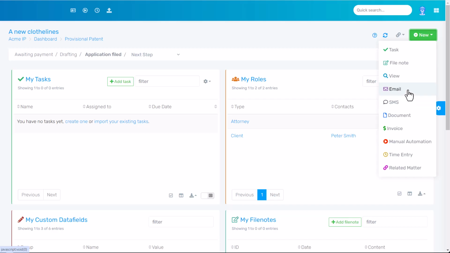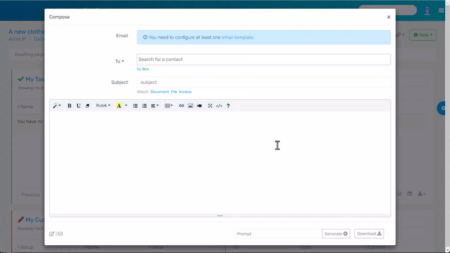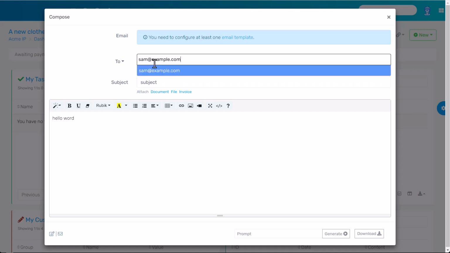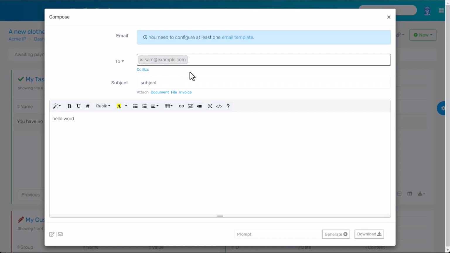So if we click on the email link, you will see this is an email composition window, and this is where you can type messages for emailing to clients. So here is the body field. We have a subject field, and you can input recipients. So the recipient field will accept any valid email address. So if I include sam@example.com, it should recognize it, and you can then send the email accordingly.